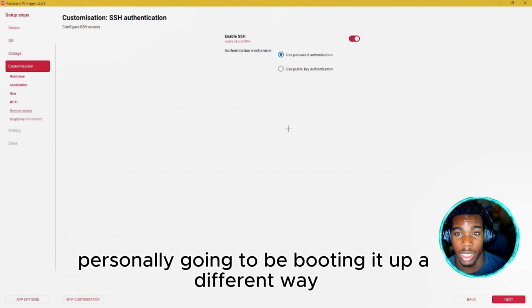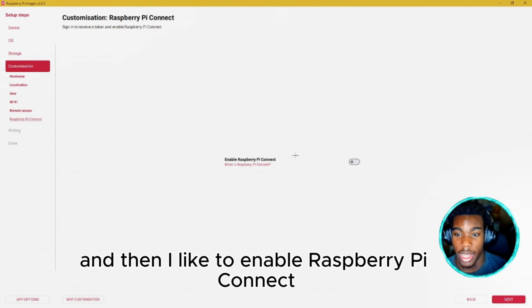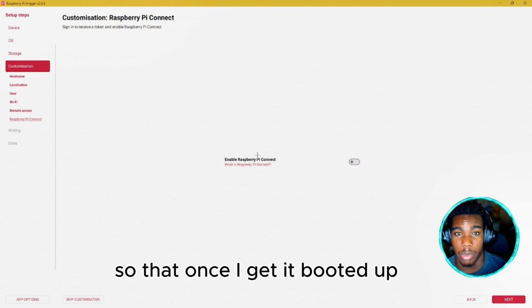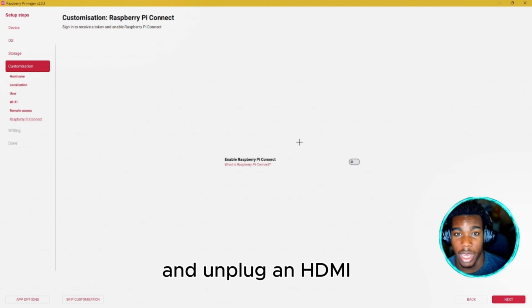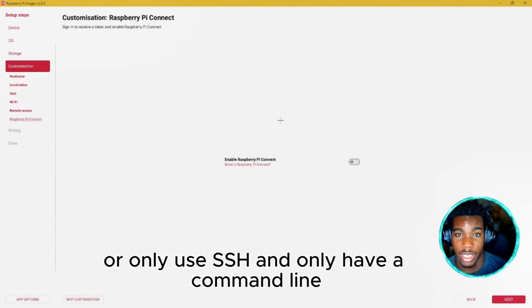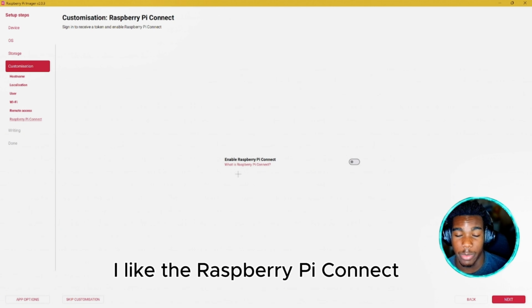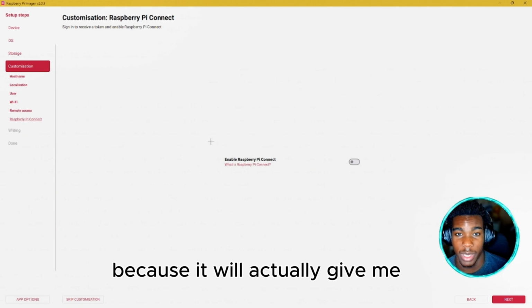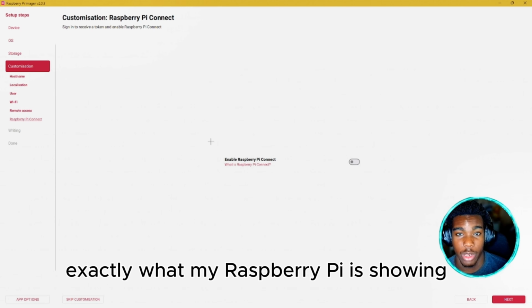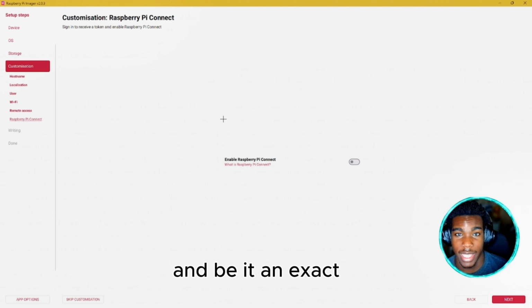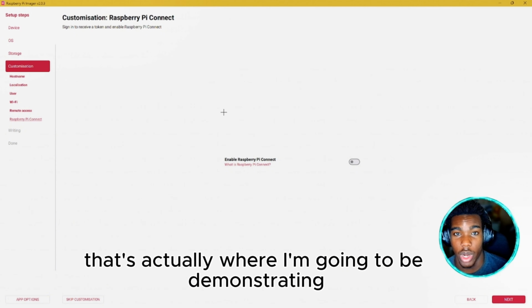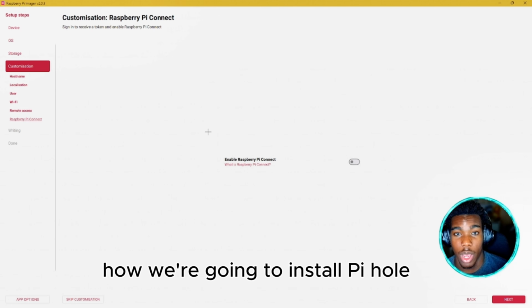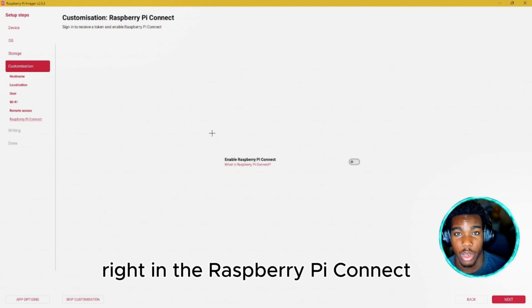I'm personally going to be booting it up a different way though. And then I like to enable Raspberry Pi Connect so that once I get it booted up, I don't have to constantly plug in a HDMI and unplug an HDMI or only use SSH and only have a command line. I like the Raspberry Pi Connect because it will actually give me exactly what my Raspberry Pi is showing and be it an exact like remote desktop sort of view. That's actually where I'm going to be demonstrating how we're going to install Pi-hole right in the Raspberry Pi Connect.